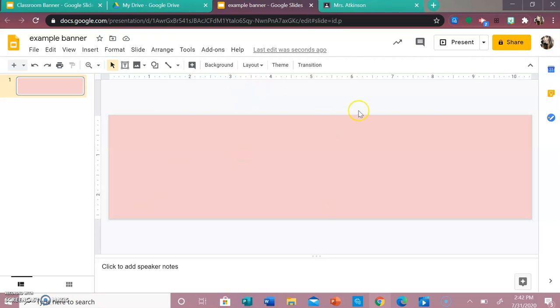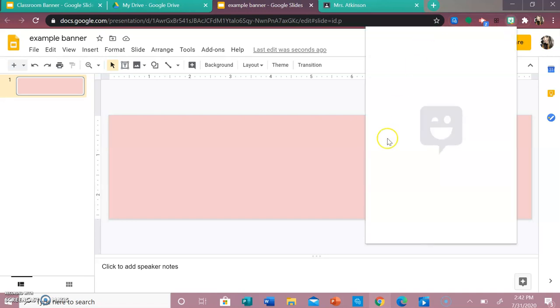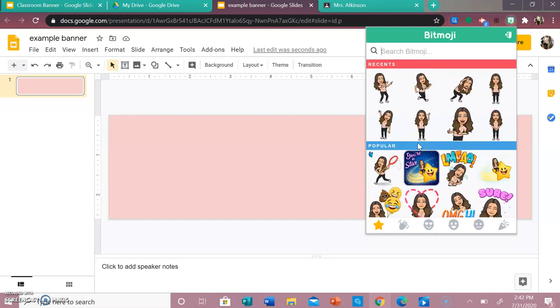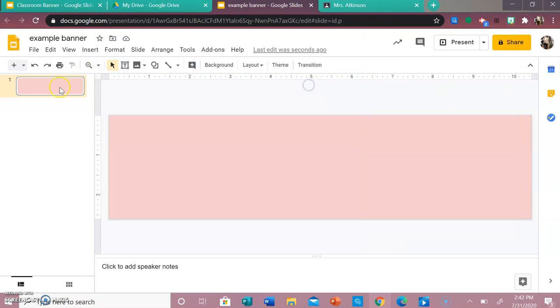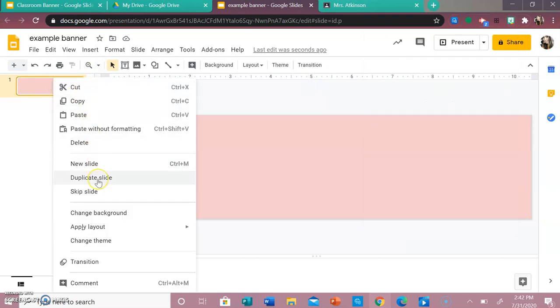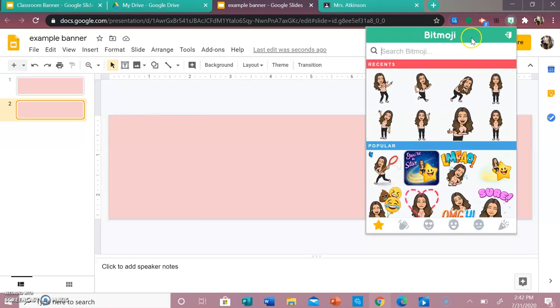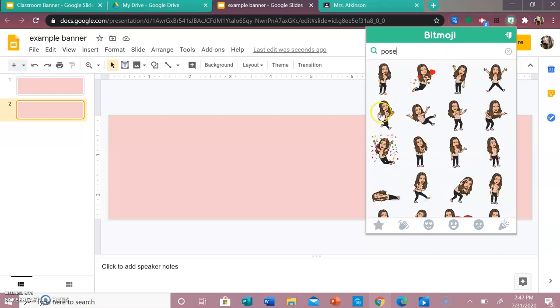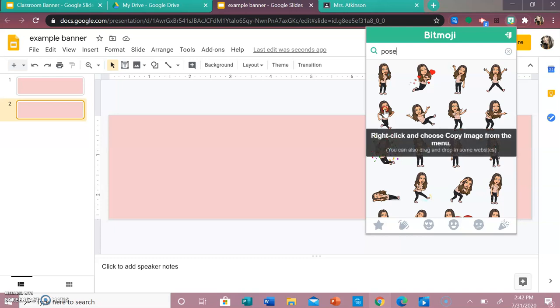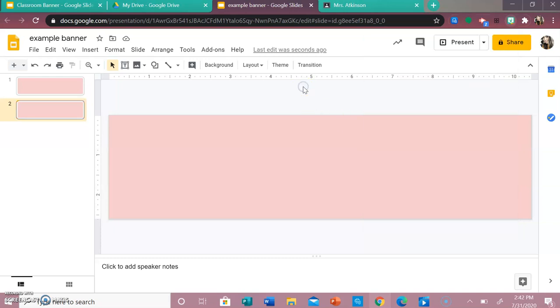The next thing you're going to want to do, if you haven't, is create a Bitmoji on the app on your phone. Then you install the Bitmoji extension so you can click up here and have access to all your Bitmojis. So we're going to do this like a flip book. The very first one that we have, I'm going to have blank, just the background color, and I'm going to hit duplicate. Now I'm going to find a Bitmoji that looks like it's walking in. So I'm going to search pose, and that's usually where I find it, and here it is. So I'm going to click it, right click, copy, and then I'm going to paste it.